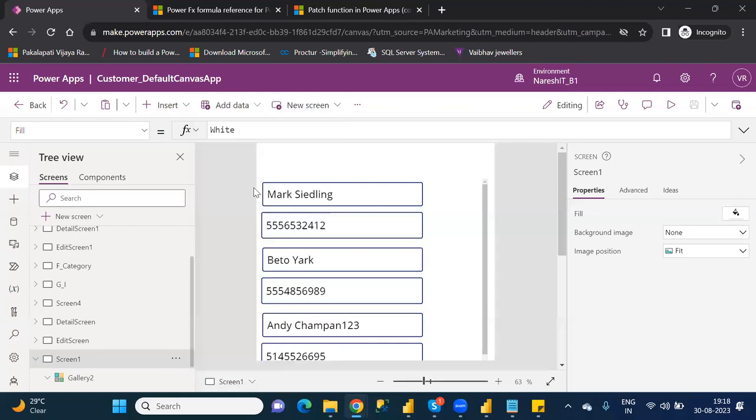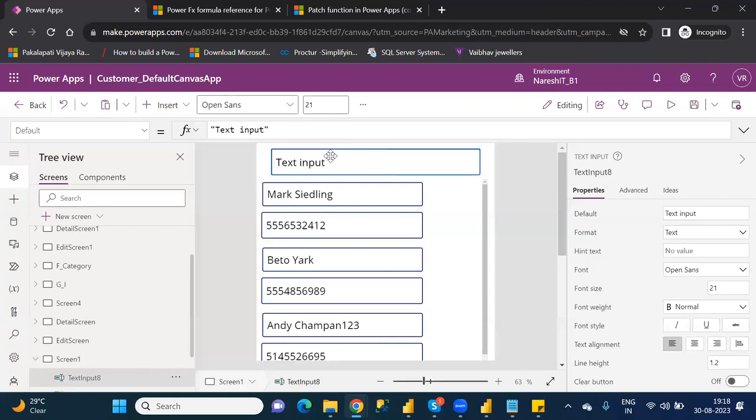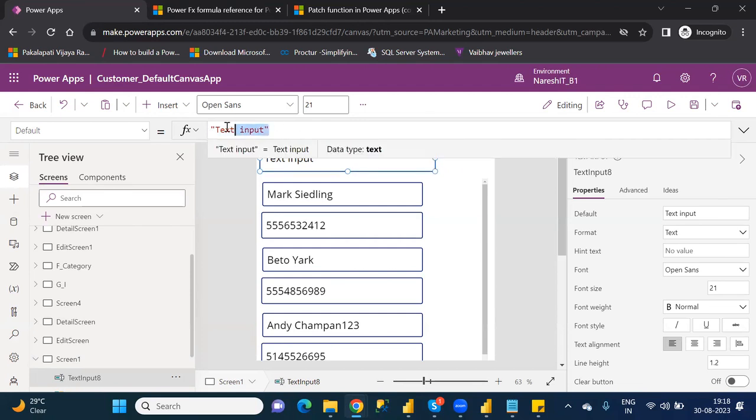Text input. Here, I'm taking this text input outside of the gallery. I want it outside, not inside. Don't worry, once again I will explain once it is completed. So this is the one.